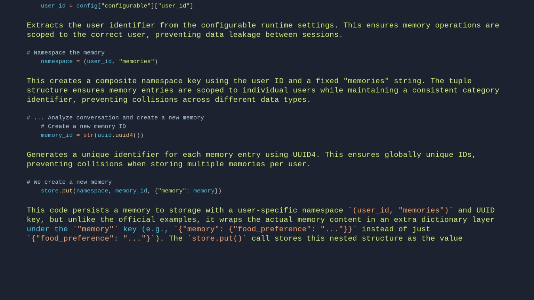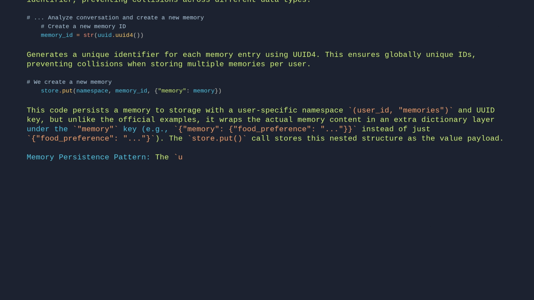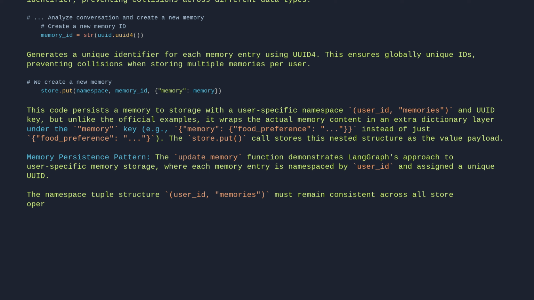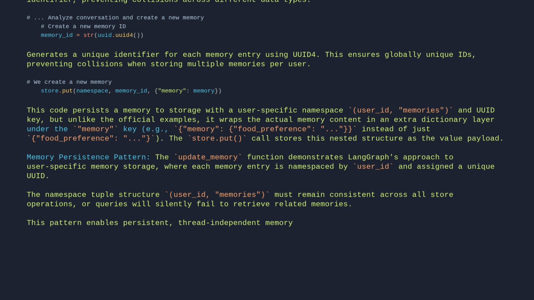Memory persistence pattern. The update memory function demonstrates LangGraph's approach to user-specific memory storage, where each memory entry is namespaced by user ID and assigned a unique UUID. The namespace tuple structure, (user_id, "memories"), must remain consistent across all store operations, or queries will silently fail to retrieve related memories. This pattern enables persistent, thread-independent memory that follows the user rather than the conversation session.